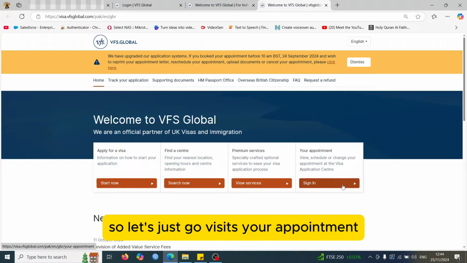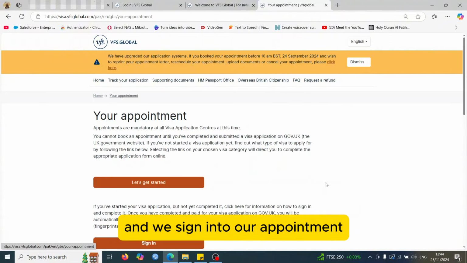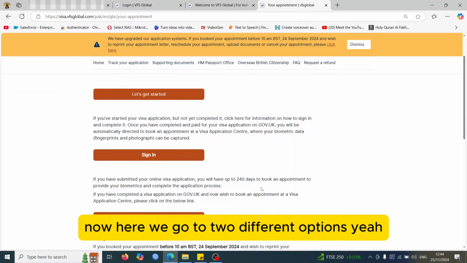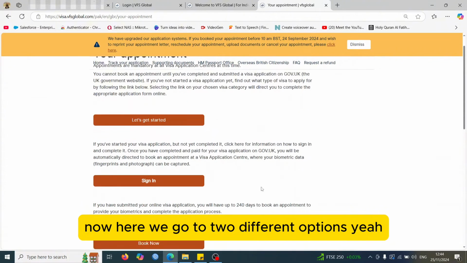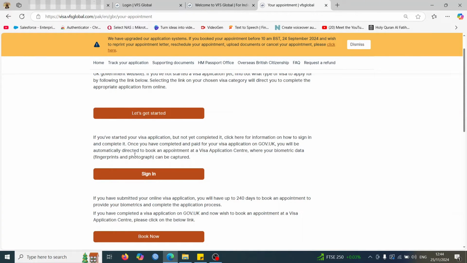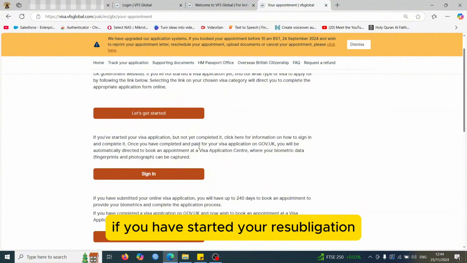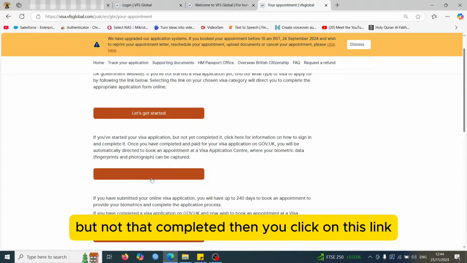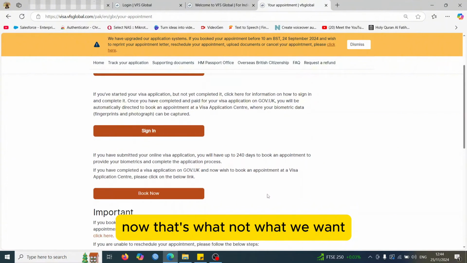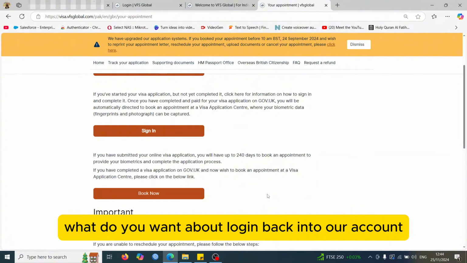So let's just go, we say your appointment, and we sign into our appointment. Now here we get two, three different options. The first one says, if you have started your visa application but not yet completed it, then you click on this link. Now that's not what we want. We have completed our application. Now what we want is to log back into our account.